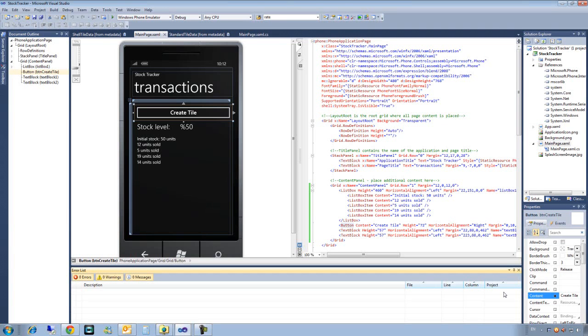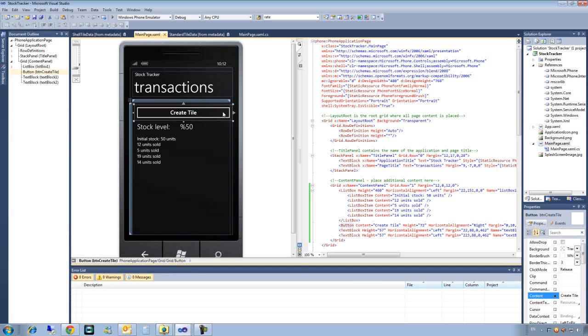Okay, for our first demo, if you remember the application I told you about tracking stocks, I created a small Silverlight application. You can see here, as you can see, I'm not so much of a graphic designer, but it's an application that allows me to see the current transactions. For example, initial stocks of 50 units, 12 units sold, 5 units sold, etc. The current stock level, and it allows me to create a tile on the screen. For now, we'll create a static tile.